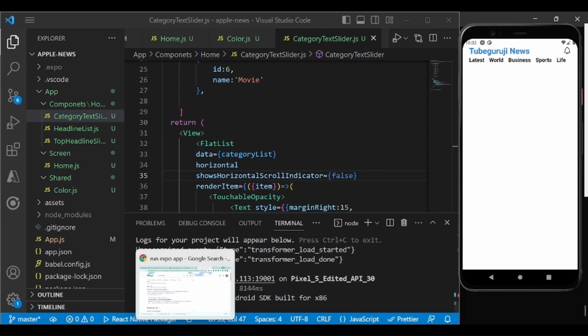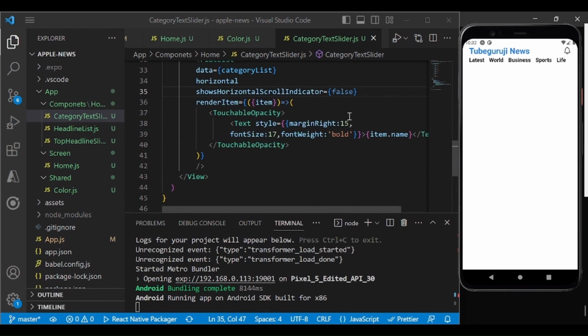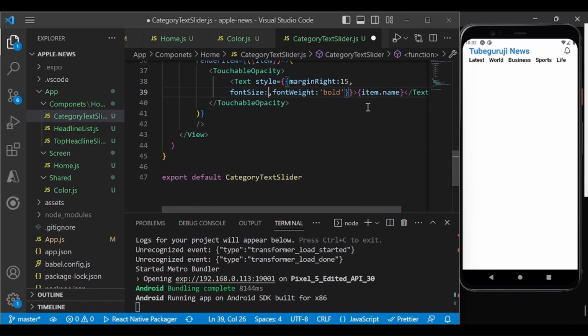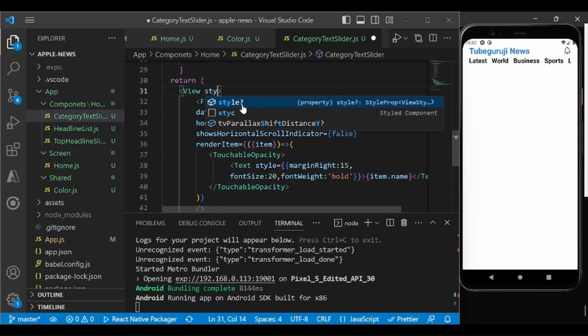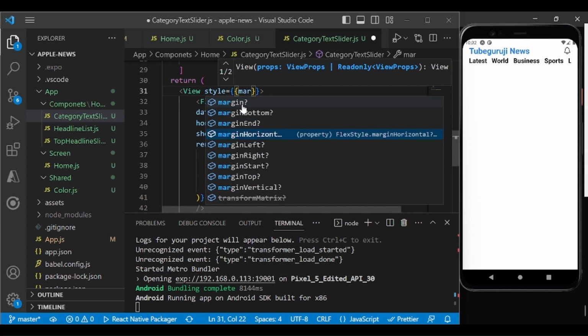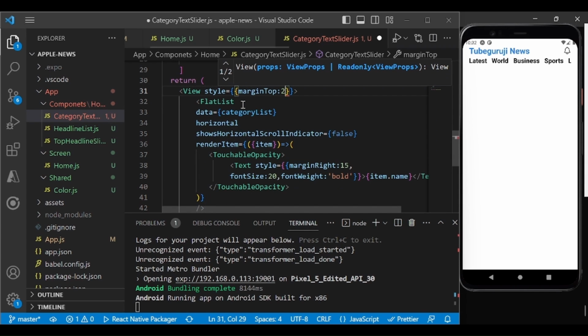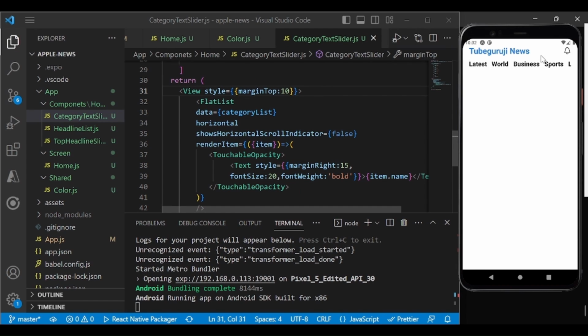Let's go to our application. If you see, this font is a little bigger and we have margin on the top as well. So here we can give the font size to be 20. And for this TouchableOpacity, for this view, because this is the whole component, we can give margin from the top. So give margin top maybe 20, not 20, 10. And this is perfect, fine.